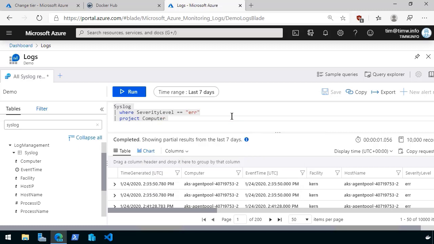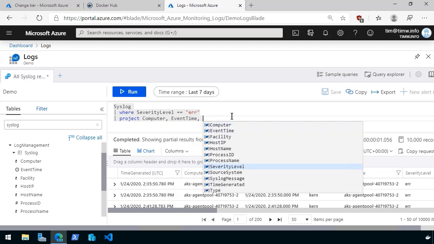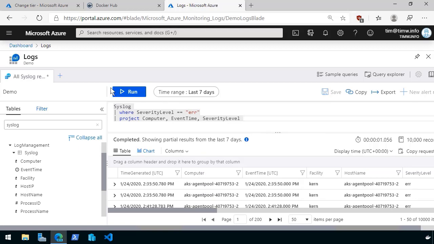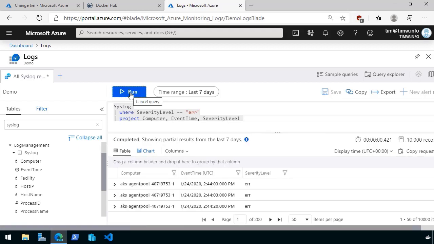So we might say, just show me the computer, event time, and severity level columns. I'm just putting that ad hoc as we're going on here. And that gives us quite a few records. And you can see over on the right some metadata about how long it took to run the query and how many records are returned. Even this might not get you close enough to where you want to be in the results of your log search.